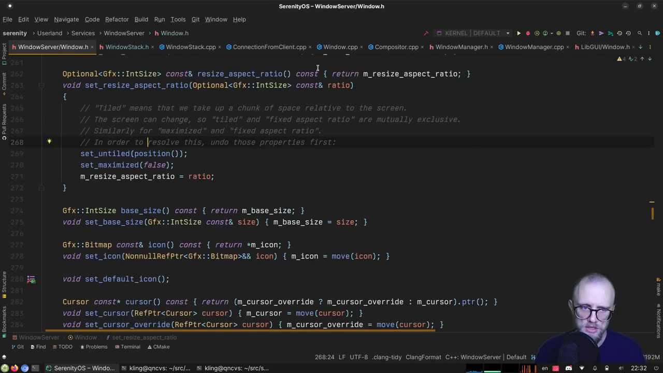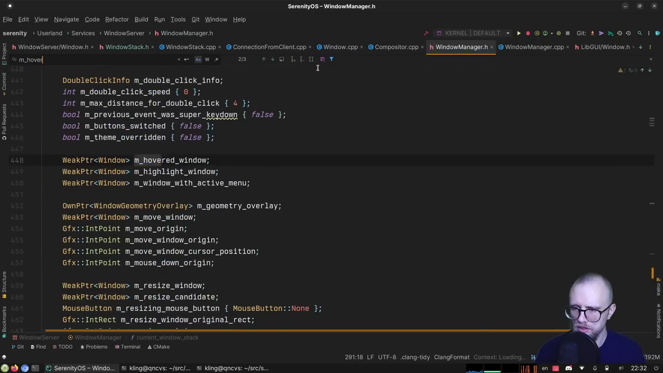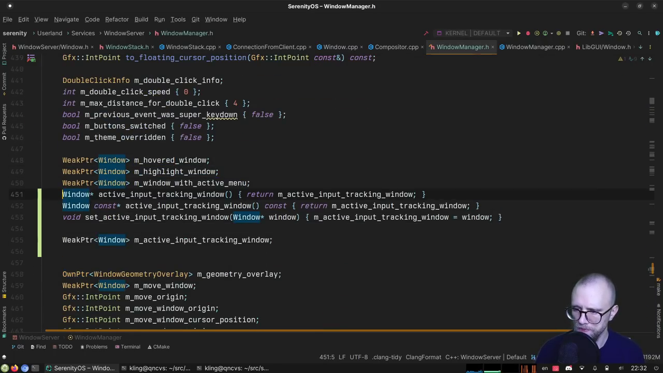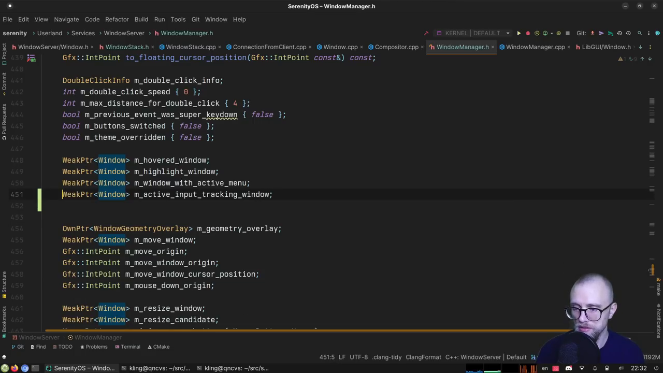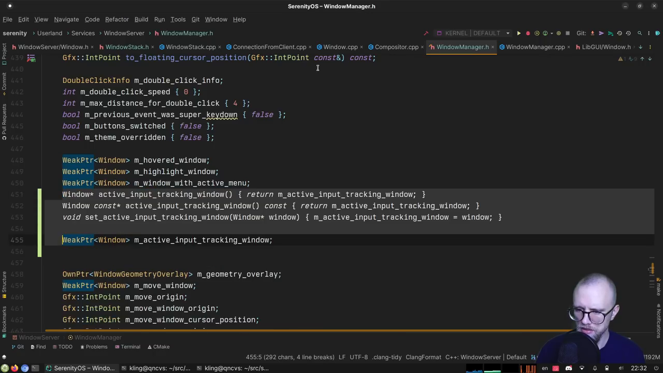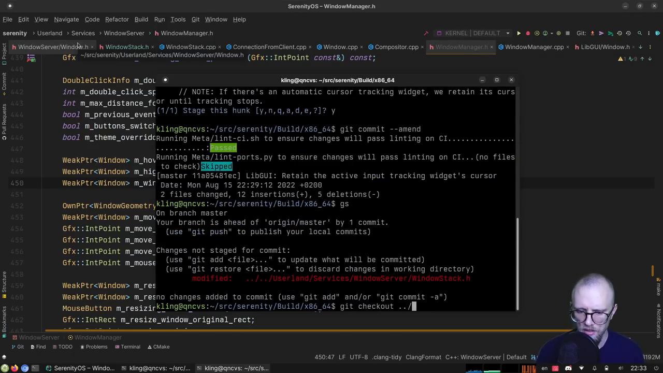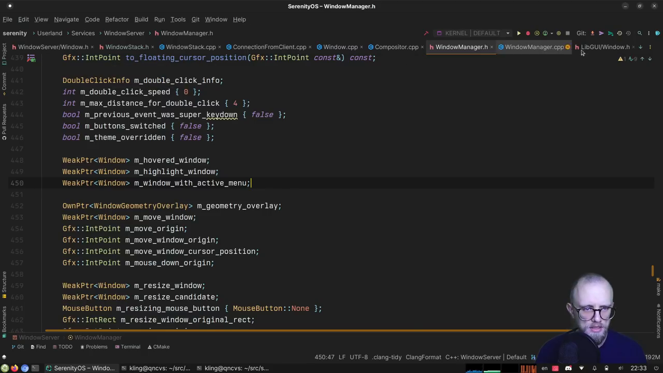So instead, we should just keep this in window manager together with hovered window, which is, this concept is on the same level as the hovered window, right? So automatic cursor tracking window. Okay, wait. Am I being a dumbass by doing the rename and the move at the same time? I probably am. Okay, fine. Let's rename it first. I shouldn't have done it this way. This is stupid. Let's be good atomic boys.